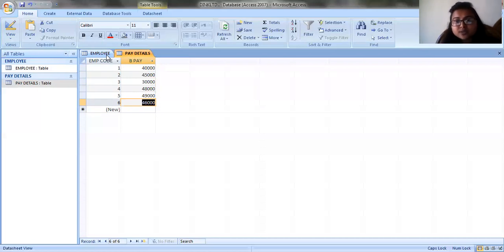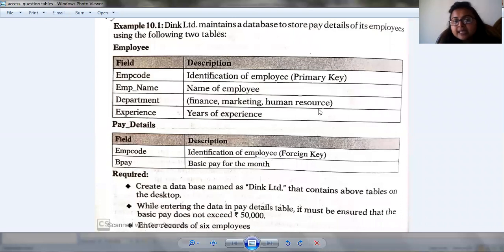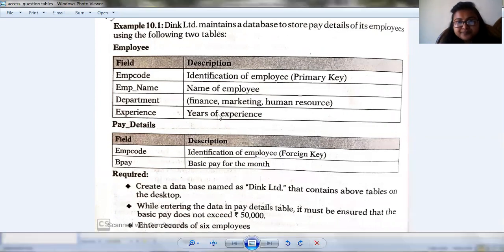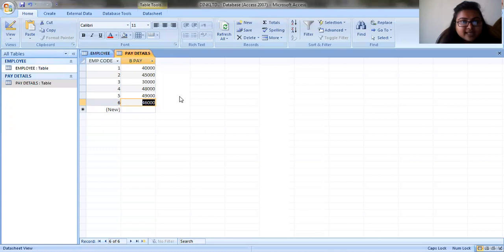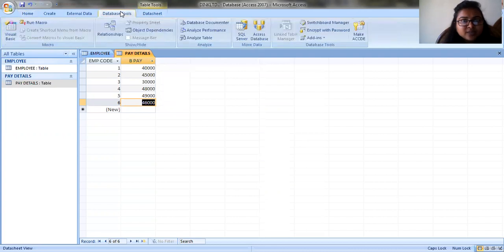Now, the most important thing is the primary key and foreign key relationship. Going back again to the Access file, we need to create a relationship. Let's start with the relationship. You need to click on database tools, click on relationships.